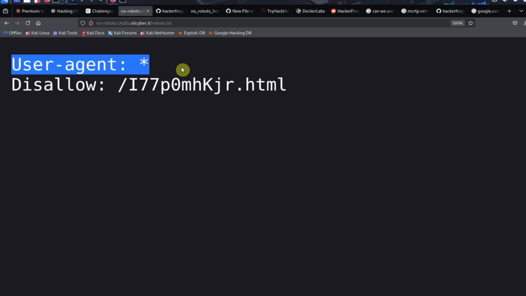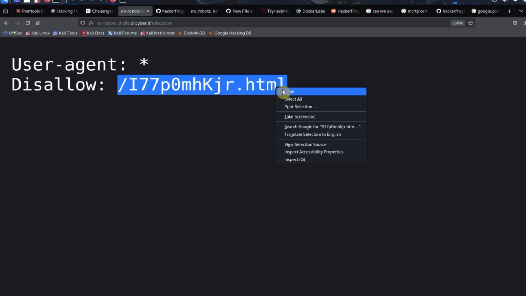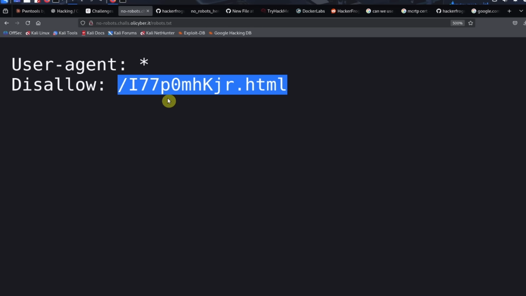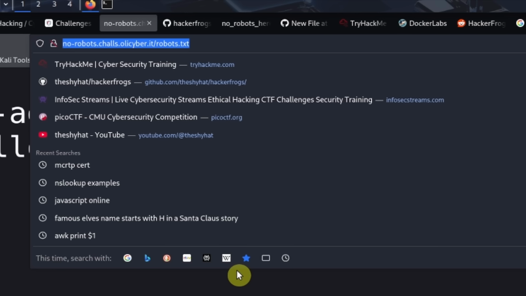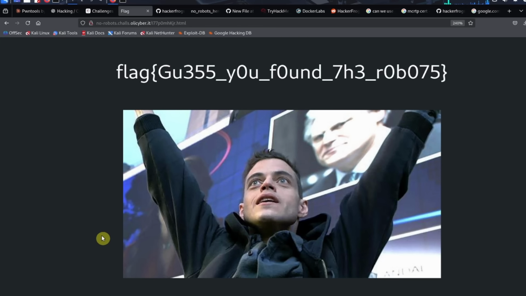The user agent entry of the robots.txt file basically says what kind of devices can access the website. And in this case, everything can access the website, but it says here disallow. So it disallows this particular endpoint. The endpoint is this HTML file. We're just going to grab this, and then tack this onto the end of the domain. So instead of robots.txt, we're just going to paste in this endpoint. And then we find this.